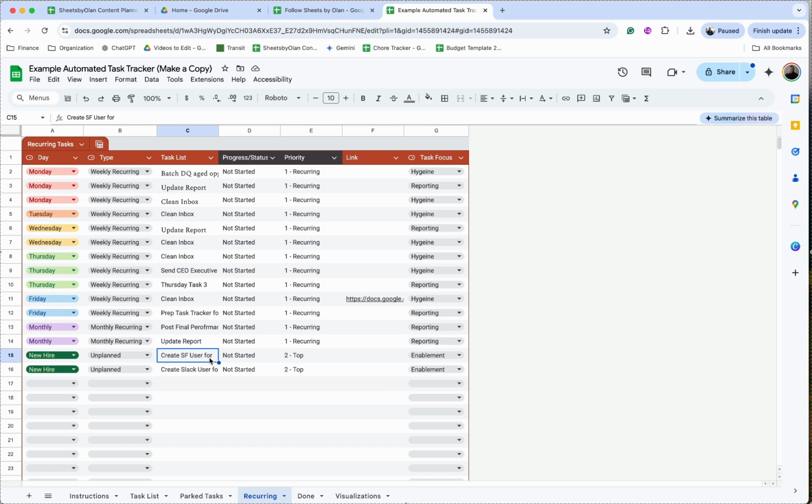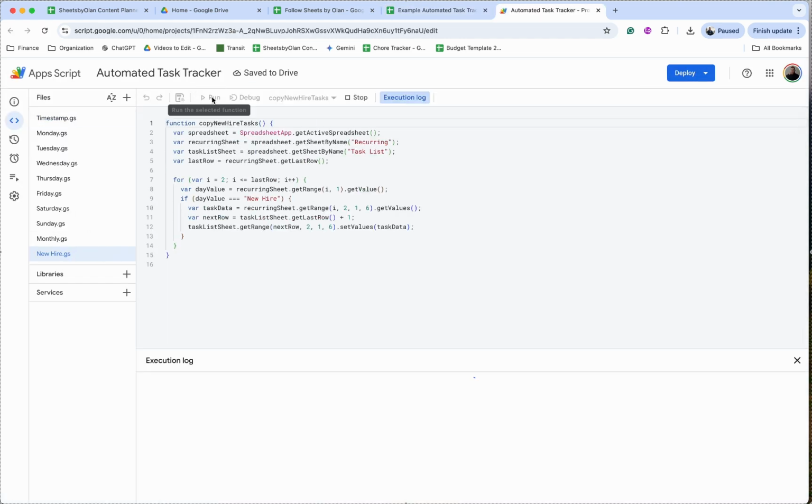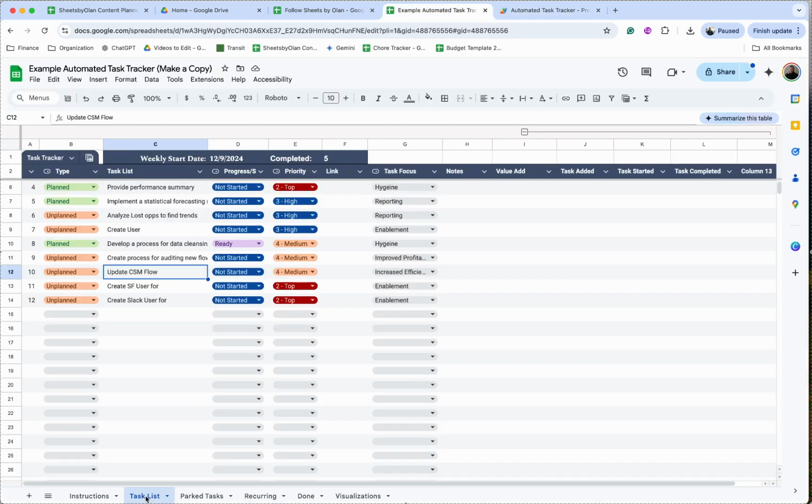So on my recurring list, I have all the different tasks that need to be completed when a new hire starts. And all I have to do is go to Extensions, App Script, click on New Hire, and click Run. And once that happens, if I go back to my task list, it will automatically add those tasks to the bottom of my list. Now, I want to have accurate data without having to type things in, especially if there's 6 or 7 things long.